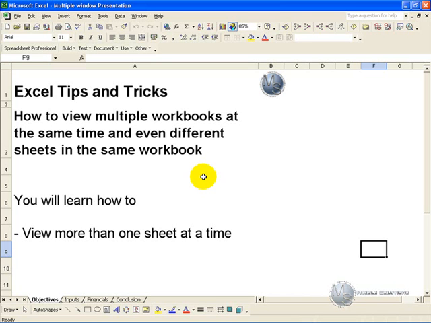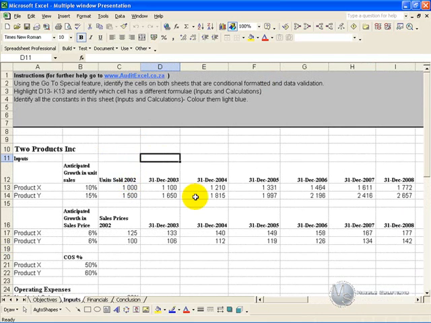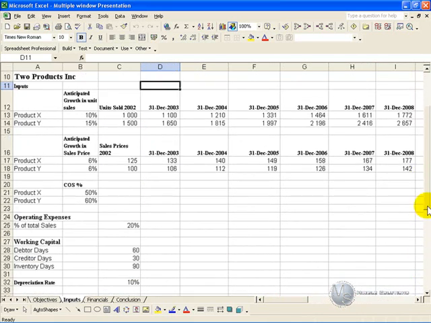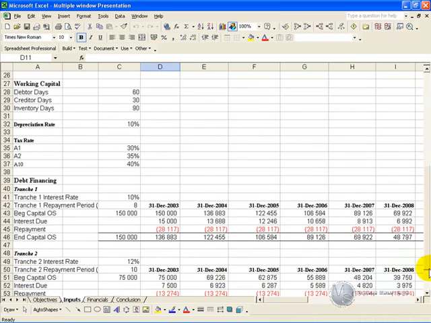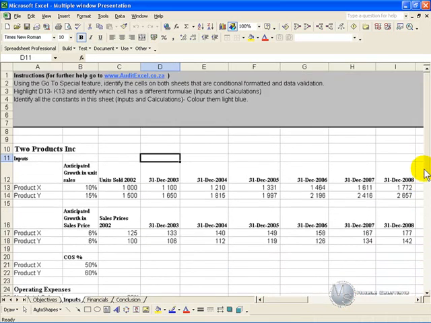In this segment, you'll learn how to view multiple workbooks at the same time and even different sheets in the same workbook at the same time. In this example, you have a fairly large spreadsheet, and what you'd like to do is be able to look at the top and the bottom of the spreadsheet at the same time.